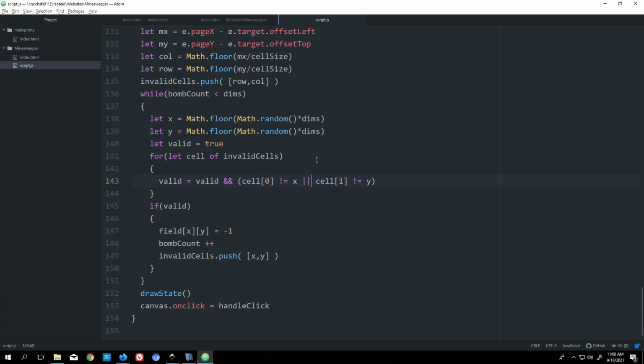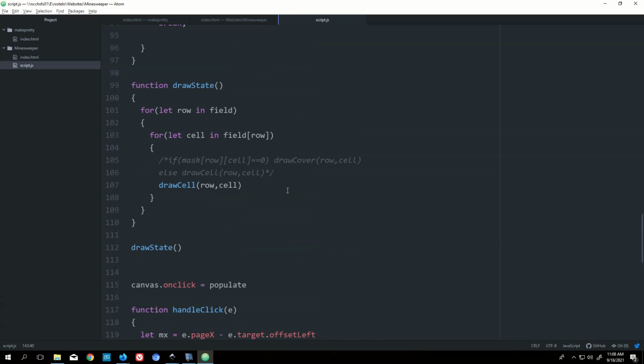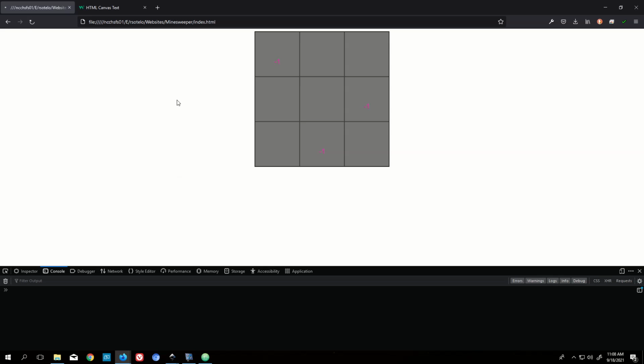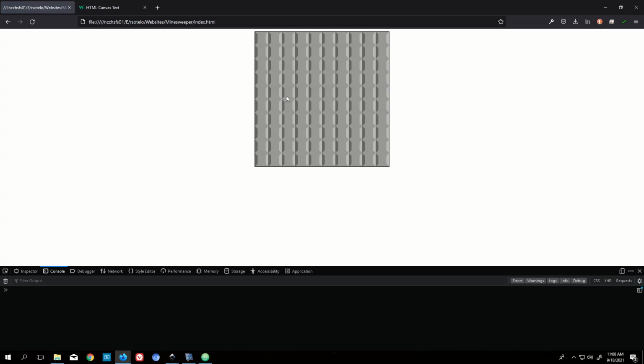So let's go back now to the draw state. I'm going to get rid of what I had and take off the comment marks. So now let's try it. I'll do a 10 by 10. The first cell I click should be not a bomb, and it crashed again.